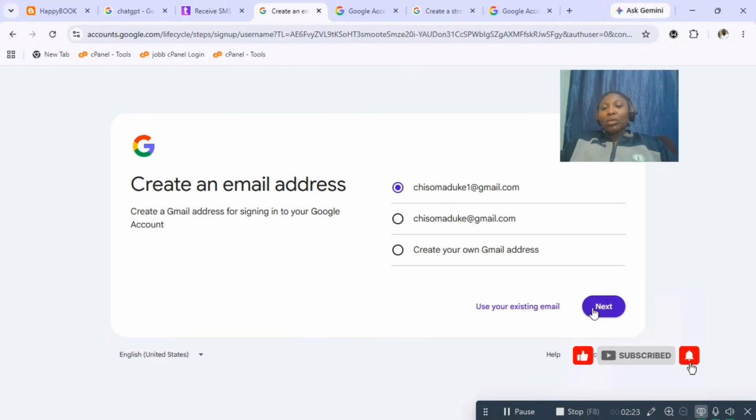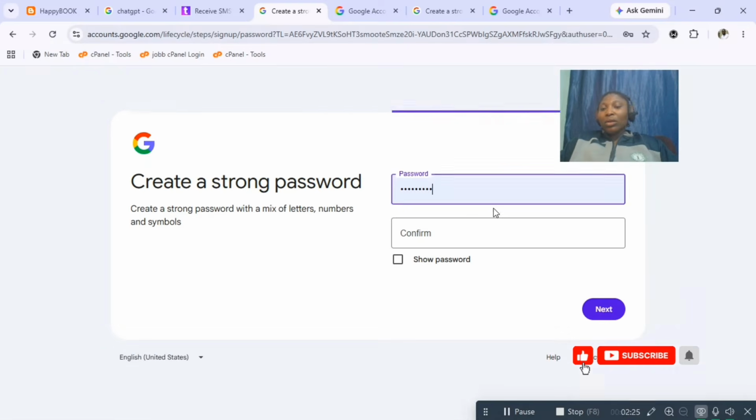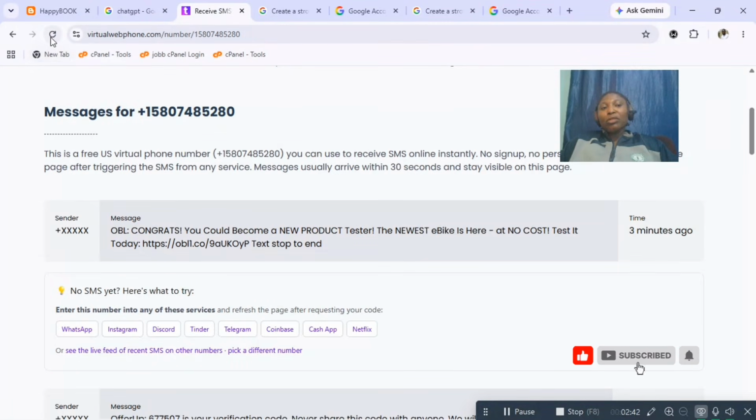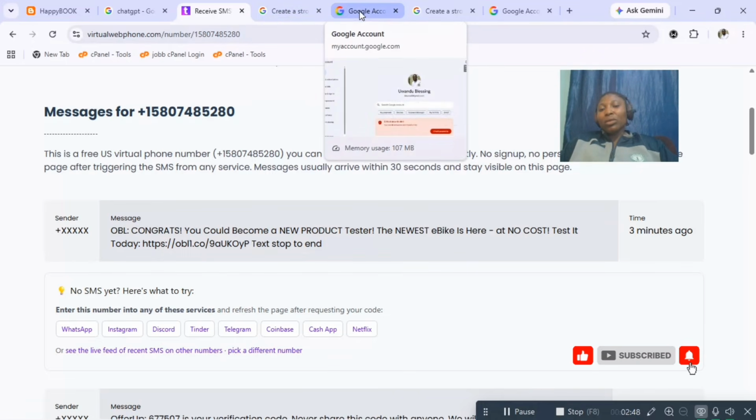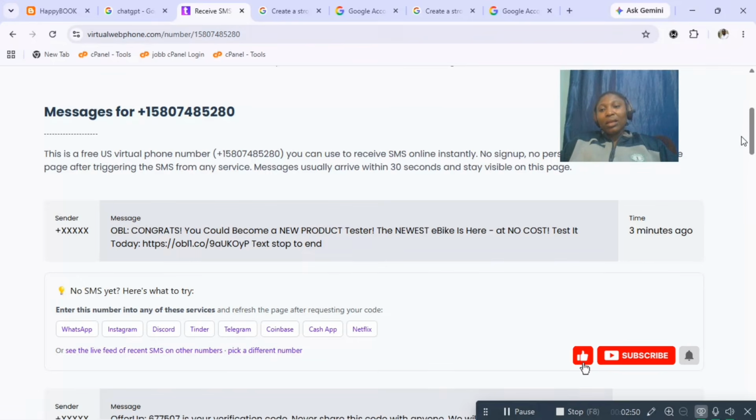After you've chosen your username, you put your password. Once you put your password, it will ask you to confirm your phone number. Then you place the phone number which you got from that platform. After that, Google will send a code. Once Google sends a code, you go back to this platform, ensure that you refresh for new code. Okay, now once you get the code, you place it, you give it to Google, and Google is going to verify it. Then you have a US phone number.